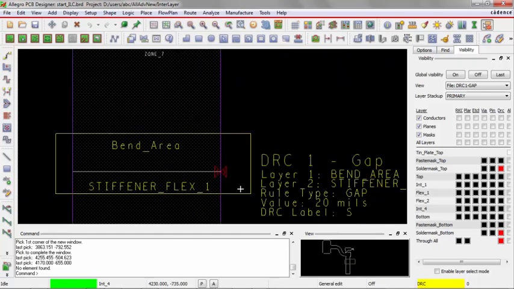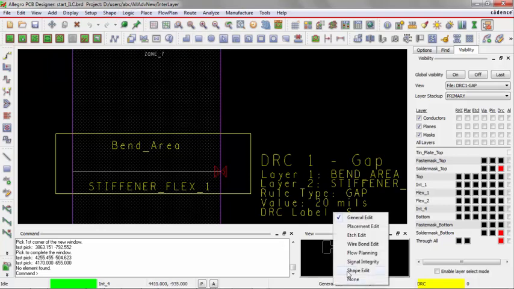What we can do is, the top shape here is a bend area. The bottom area here is the stiffener, and we could basically go ahead and modify this quickly to make sure the DRC goes away. I can modify these shapes using the standard shape edit application mode. I'll go into shape edit.